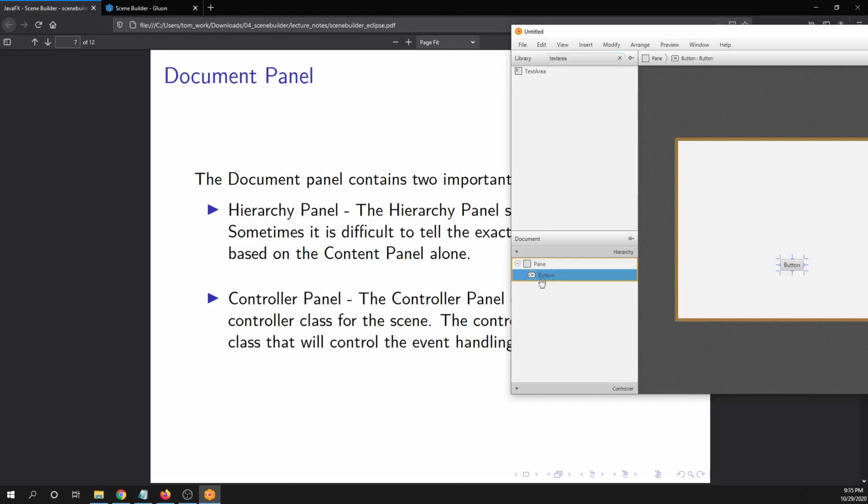So for instance, if I click down here in the hierarchy panel, it will select the button. Now, this scene is not that complicated, but if you have a complicated scene, this is really useful for picking out components that are nested deep down in your scene in an accurate way, rather than trying to click on them over here where maybe you click on the right thing and maybe you don't. You can find it more easily in the hierarchy panel.